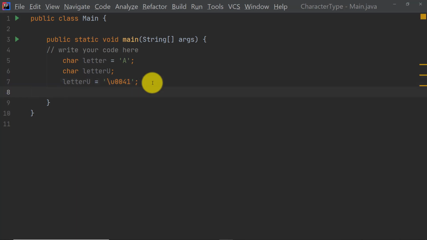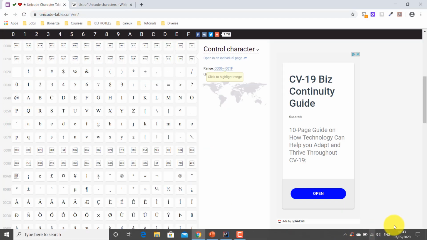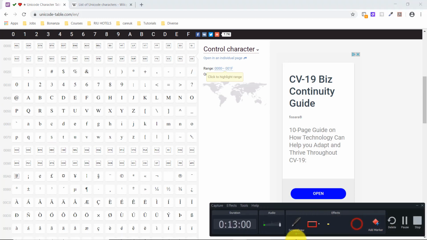So now here I'm going to declare another character type variable. I'm going to name it letterA, and I'm going to use the decimal code used by ASCII to represent the capital letter A. So for example, if I go back inside this table, if I want to get in my code this symbol here, I have to take this code 0040 plus 0. That means the Unicode will be 0040.